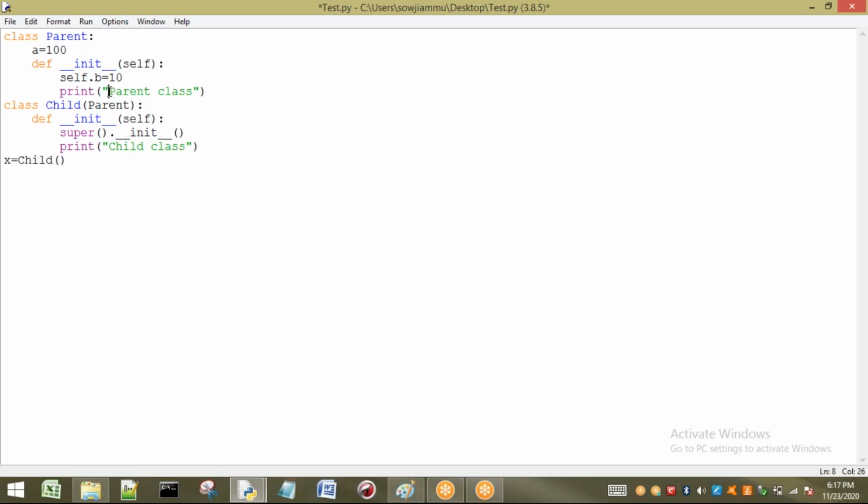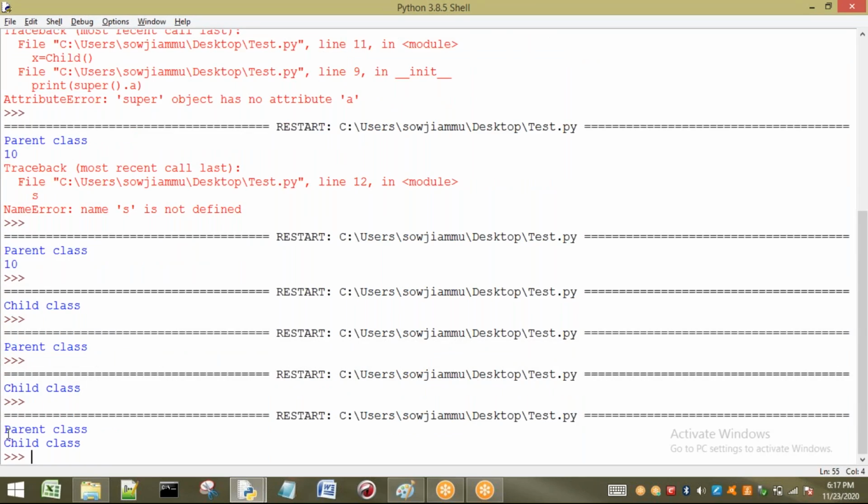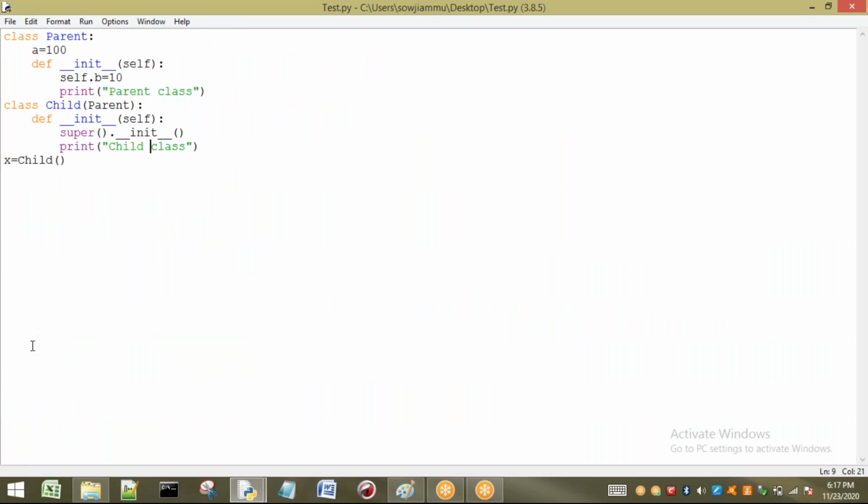In that, what will be executed first? Parent class will be printed. After executing the super class constructor, it will come back here and print child class. So the output of this program will be: first parent class, and next child class. Let us see now. Parent class is printed and child class is printed. In Java it is not possible, but in Python, the super class constructor is available to the child class also.